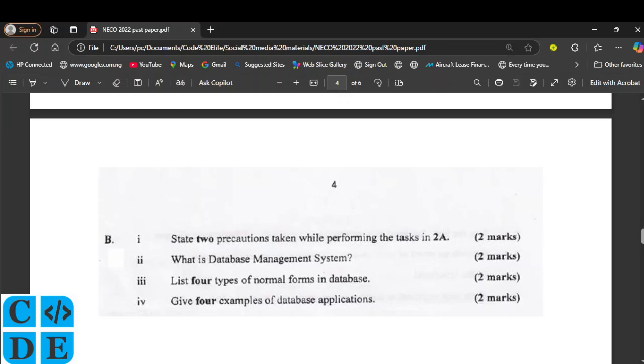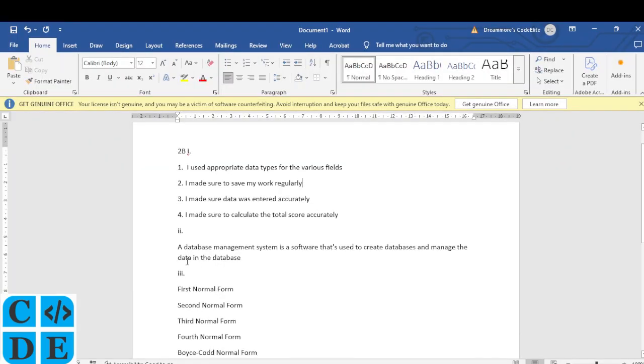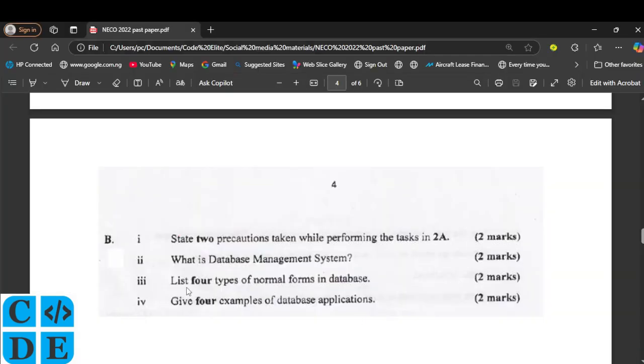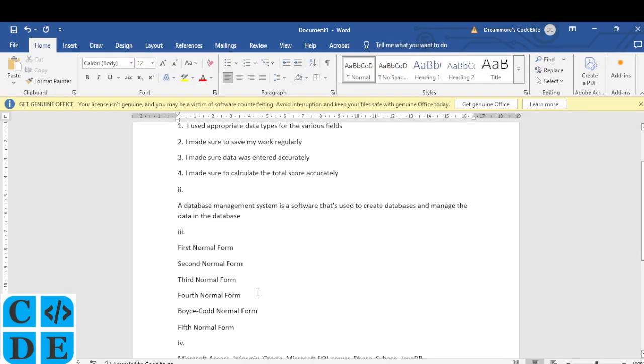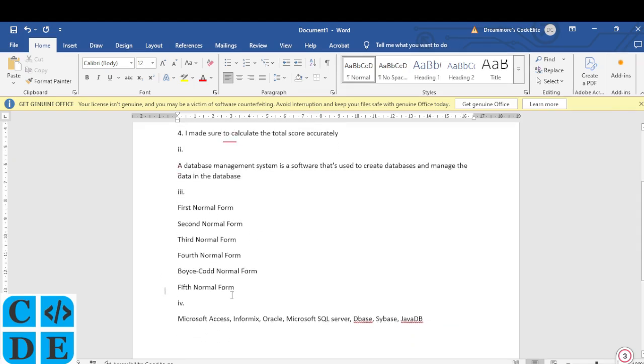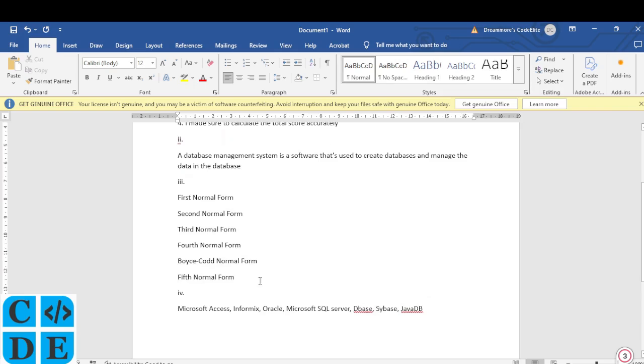Now, number 2 says what is database management system, and then I define it as a software that is used to create databases and manage the data in the database. So that is what we just did with Microsoft Access. This one says list 4 types of normal forms. Normal forms are actually a way that you use to reduce data redundancy. So we have the first normal form, second, third, and all the way to 5th, and then you have the Boyce-Codd normal form as well.